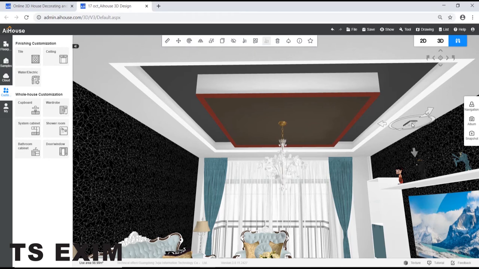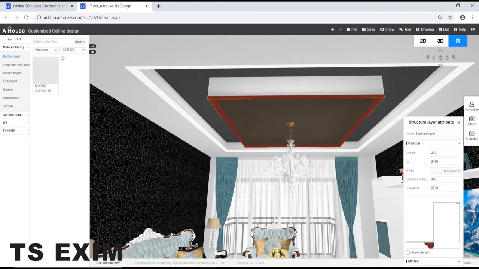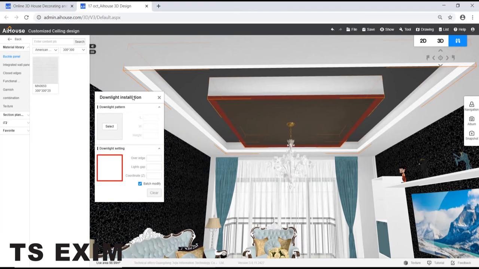So at first, delete those existing ones. Go inside the ceiling, customize. Now we are inside the function. You click on this square, right click, then you may see this one, downlight installation. Let me briefly explain this downlight installation.